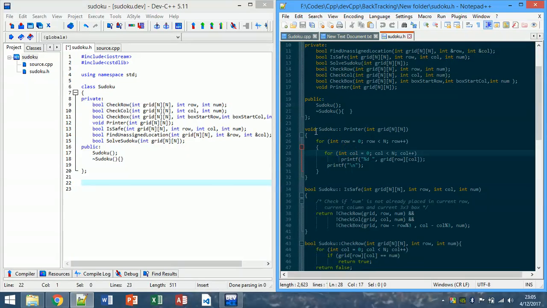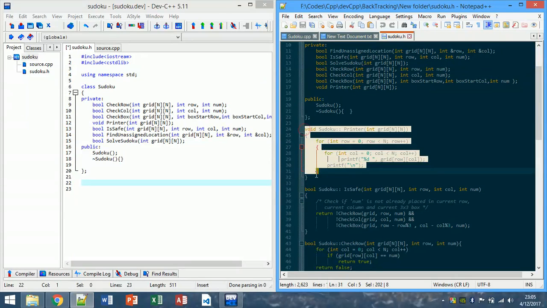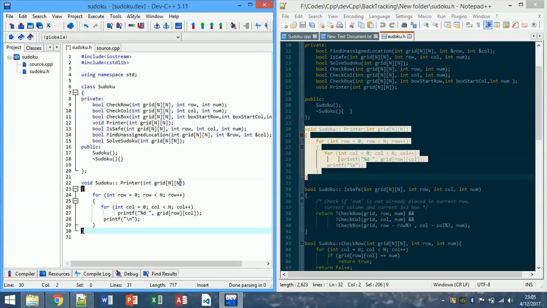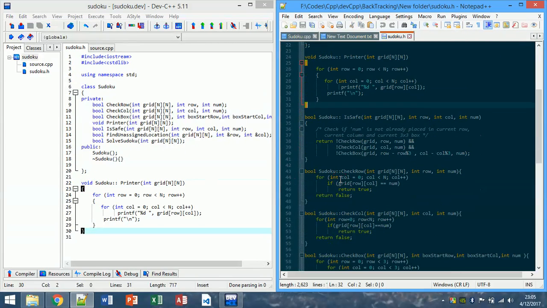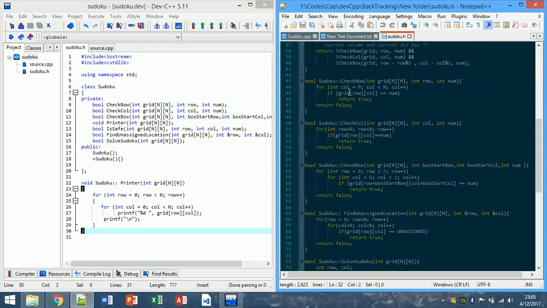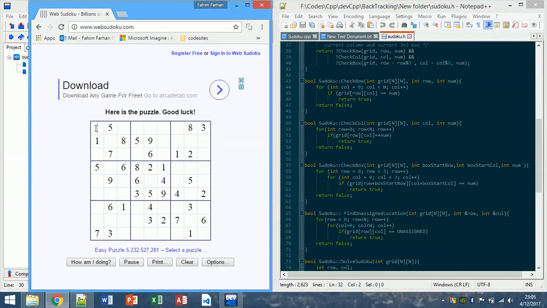So first I'll start with the printer. This is a very simple printing function. I'm just going to copy and paste it. Okay, after that you see that for Sudoku we have to first solve a row. We need to check a row, and we need to check a column, and also we need to check each of the 3x3 grids.